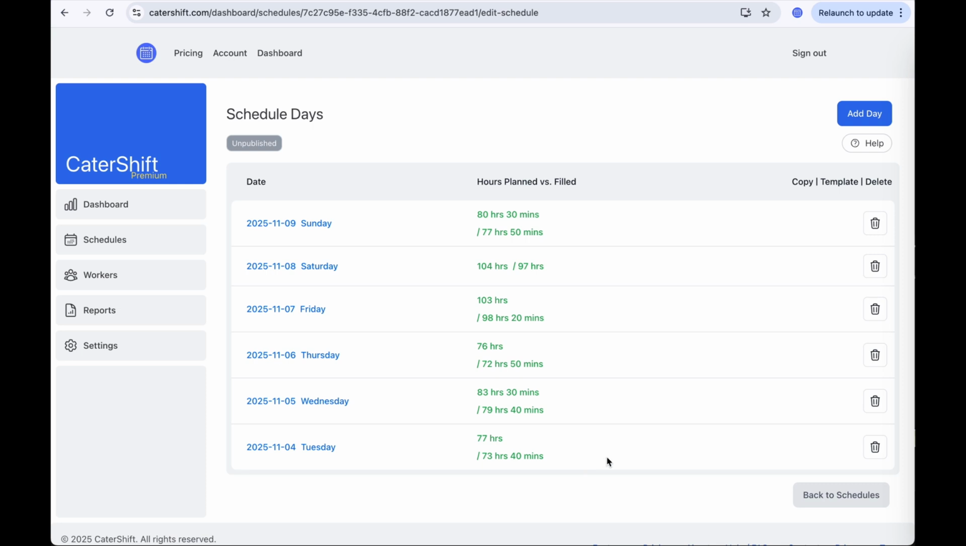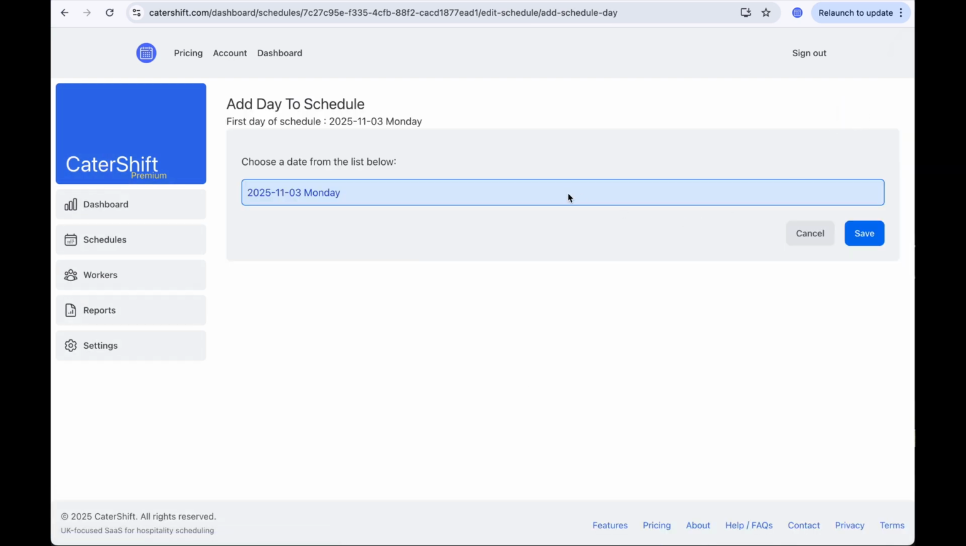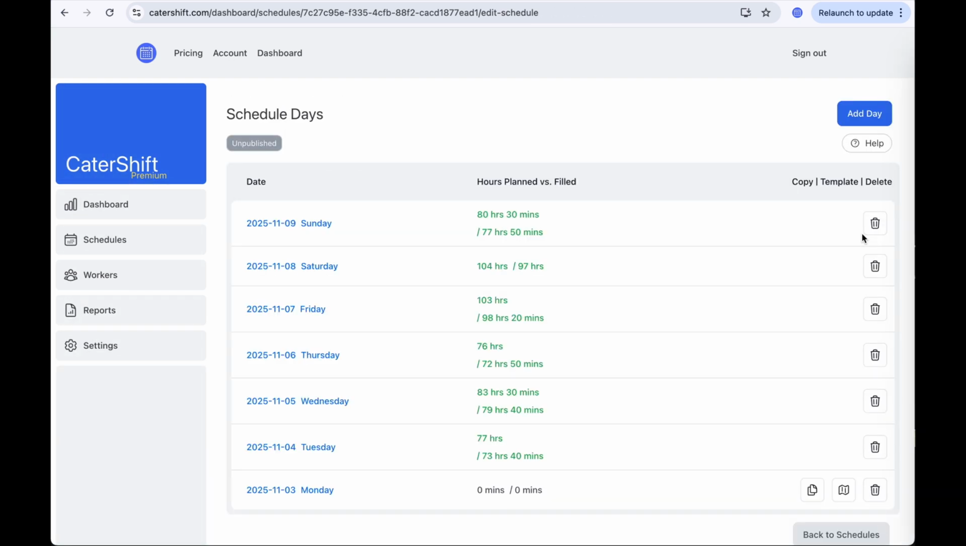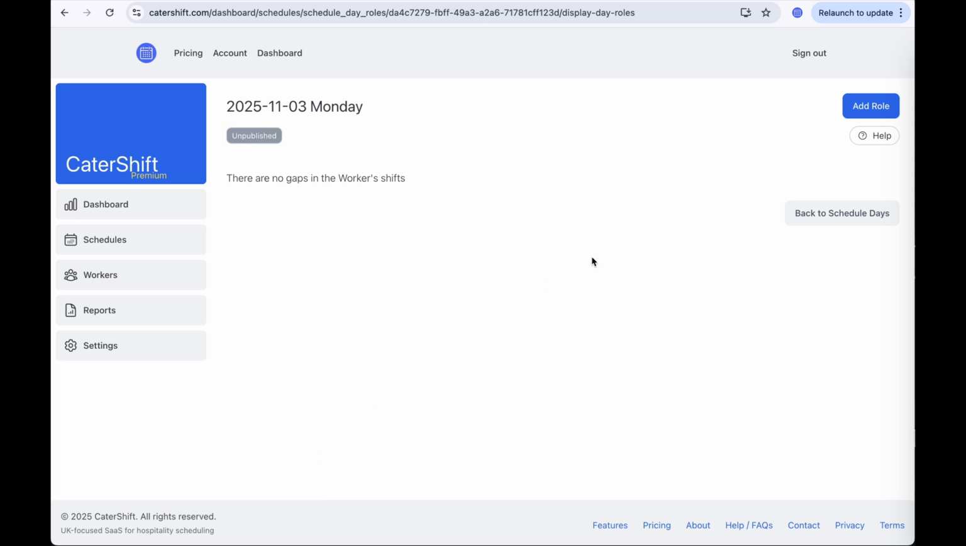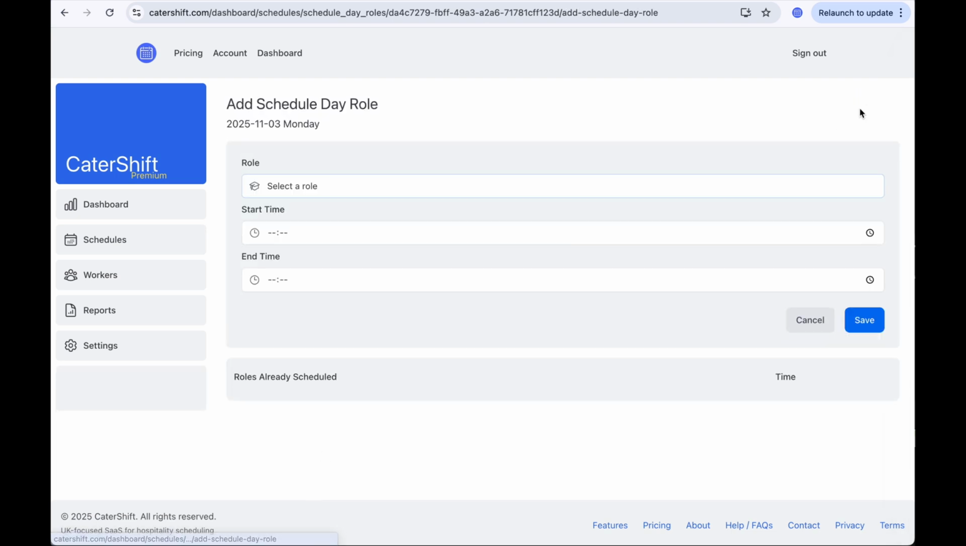Now I am going to add Monday back as a blank day, like this. Now we can see that we have a Monday with absolutely nothing in it. We can click on Monday, where we can see there is nothing scheduled for this day. We are going to add a cleaning role. We click on the Add Role button.